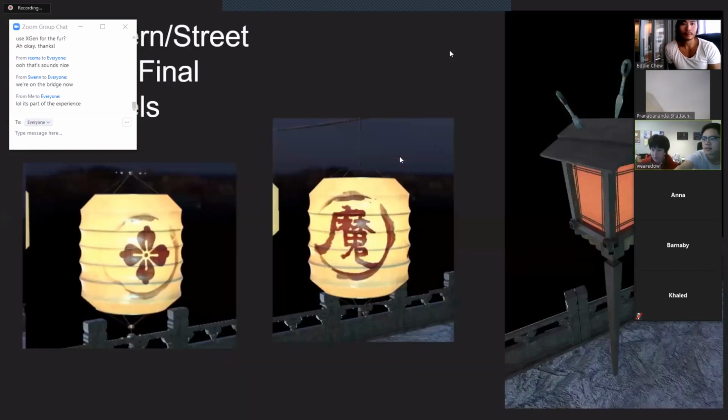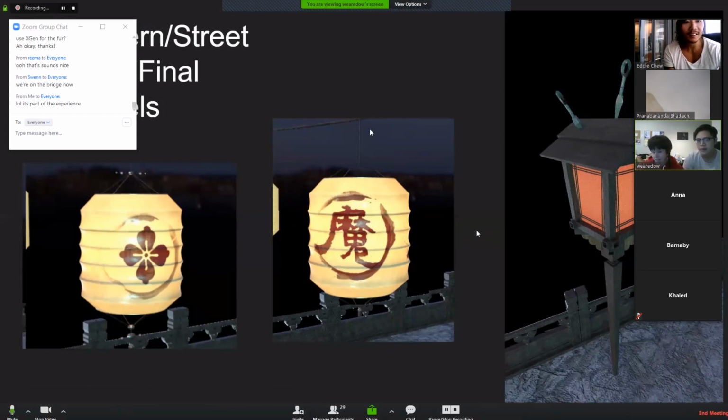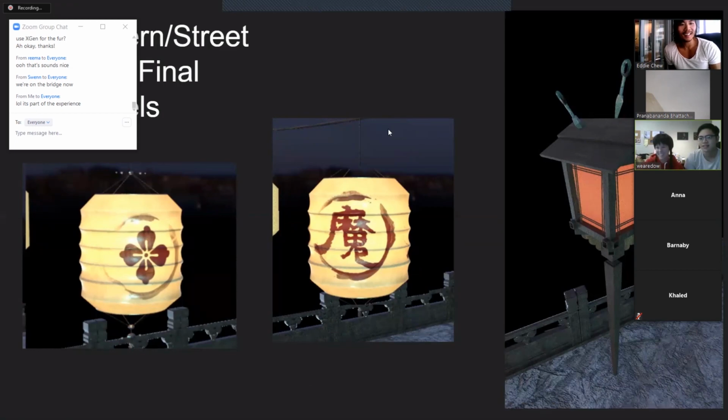Sorry. And then this is lanterns. Oh yeah, question? Oh no, I just thought I heard a voice as well. Oh yeah, I thought that was the question too.